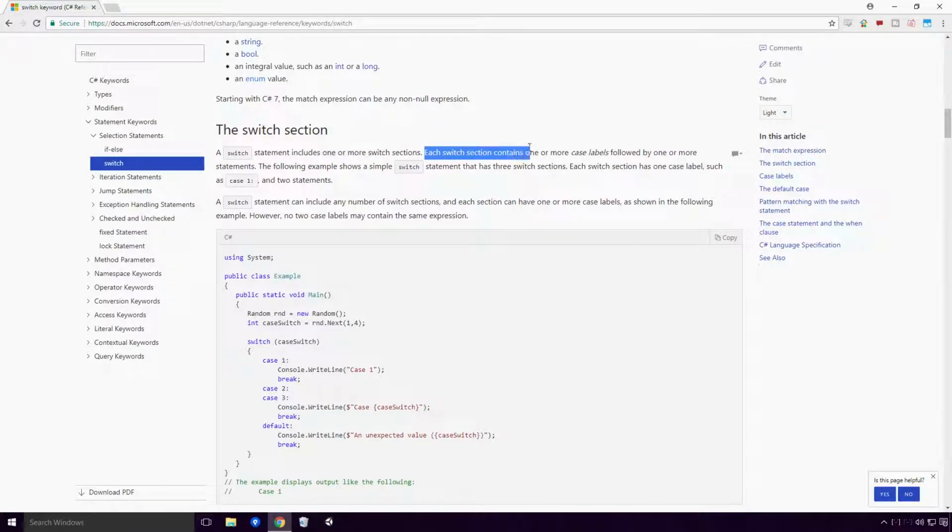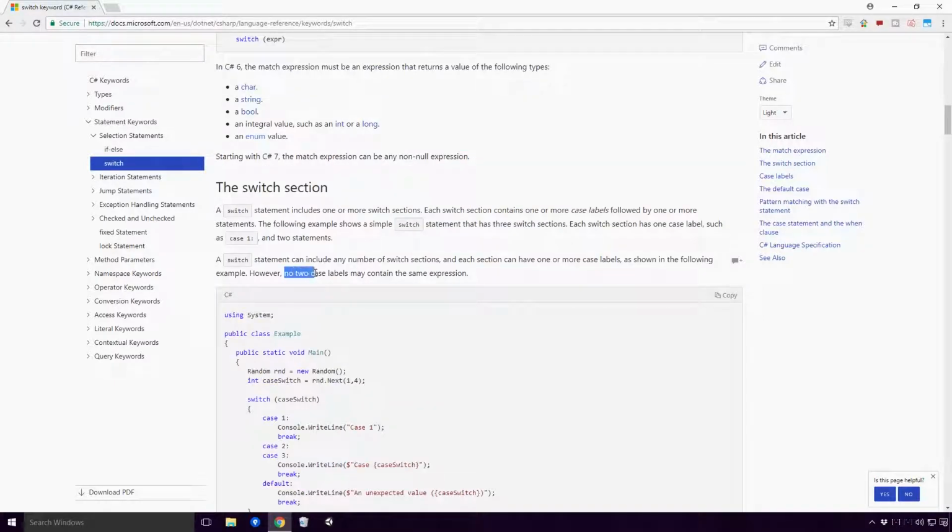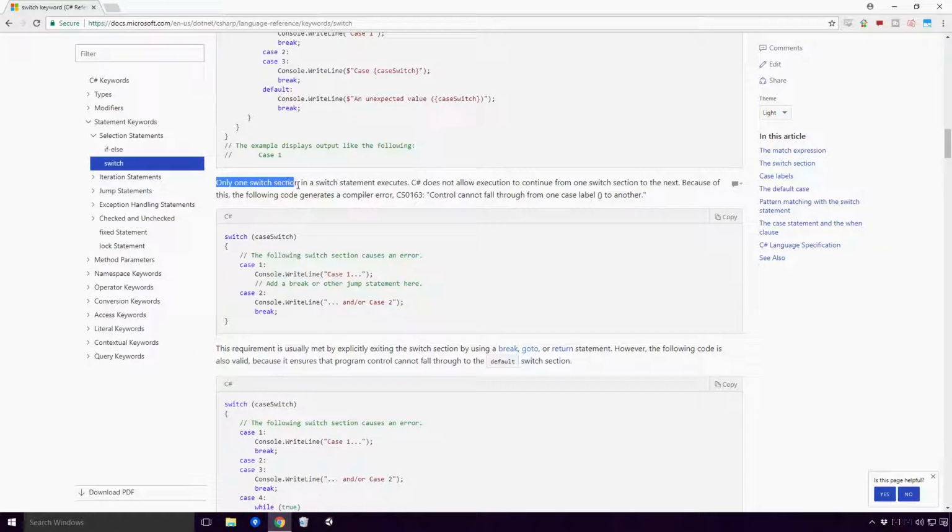Each switch section contains one or more case labels followed by one or more statements. No two case labels may contain the same expression. Only one switch section in a switch statement executes.